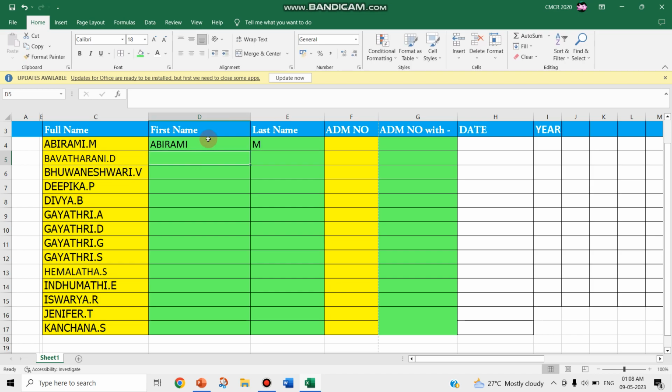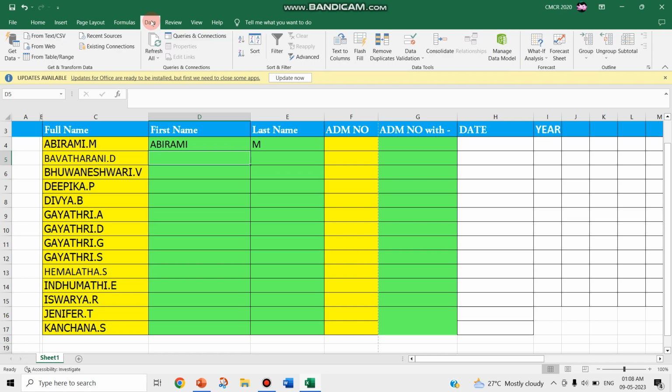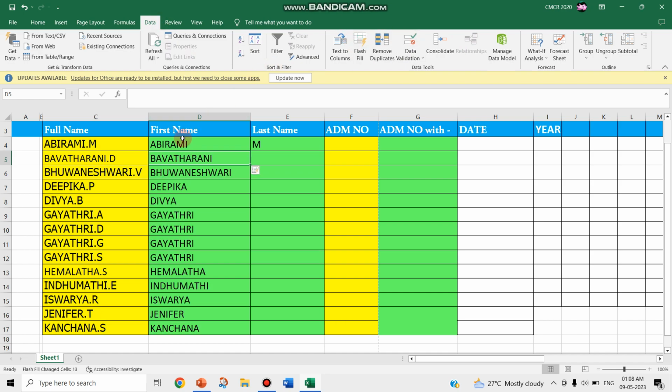The first option I can do is go to the Data option, and from the Data I can go to flash fill. You can see all the other first names are being separated. So without the initial, the single column is divided into two columns. First name is being separated, and last name M.